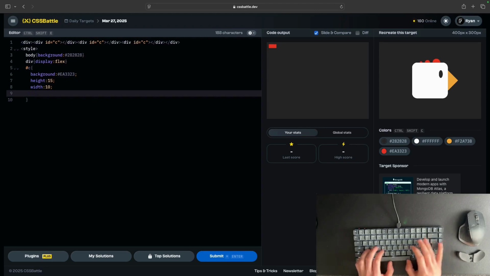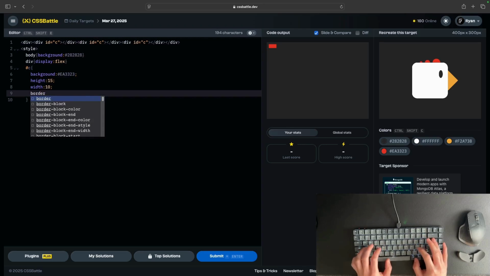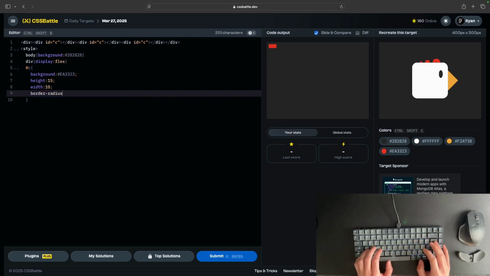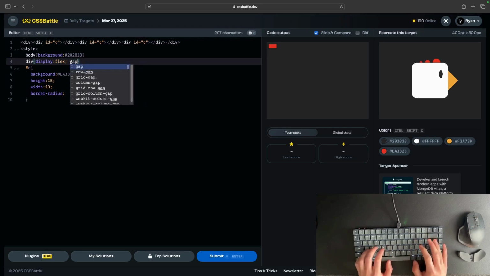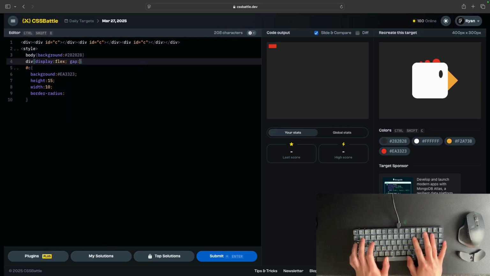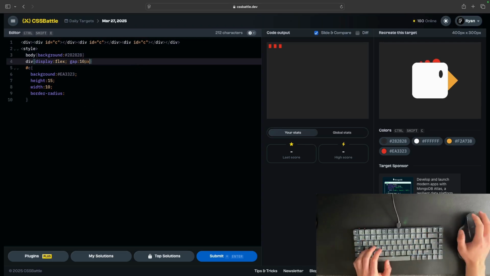And then border radius. Oh, we're going to need a gap on that so we can see. 10 pixels. Yeah, that's more like it.